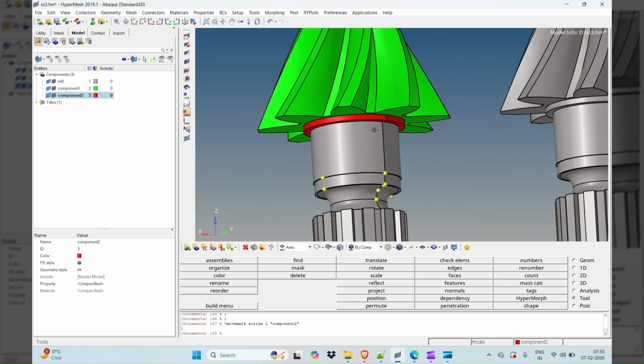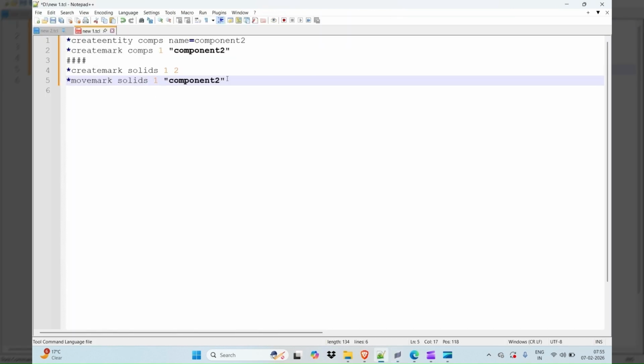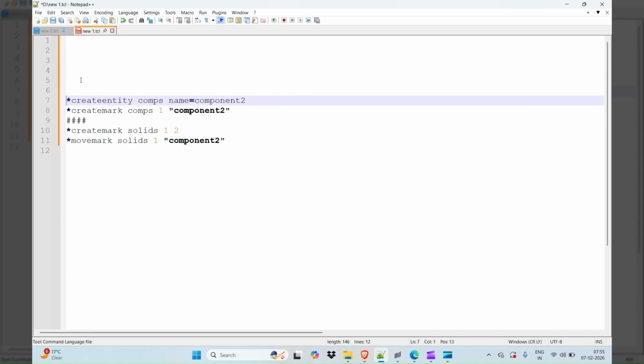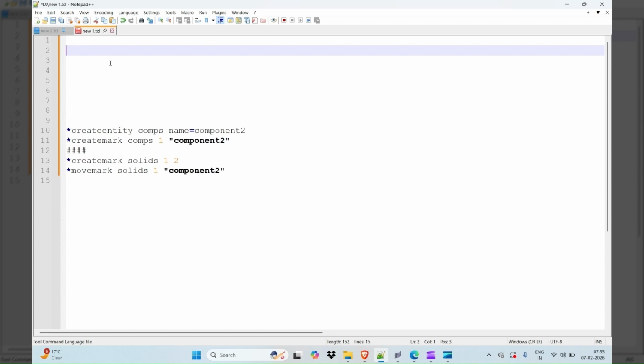Now we can just put a for loop here. I'll try to use these commands. Firstly, let me create an all solids list here. For that, we need a mark, create solids 1, and instead of component, I will just put displayed. So whatever solids are displayed on the screen, it will create a solids 1 mark.